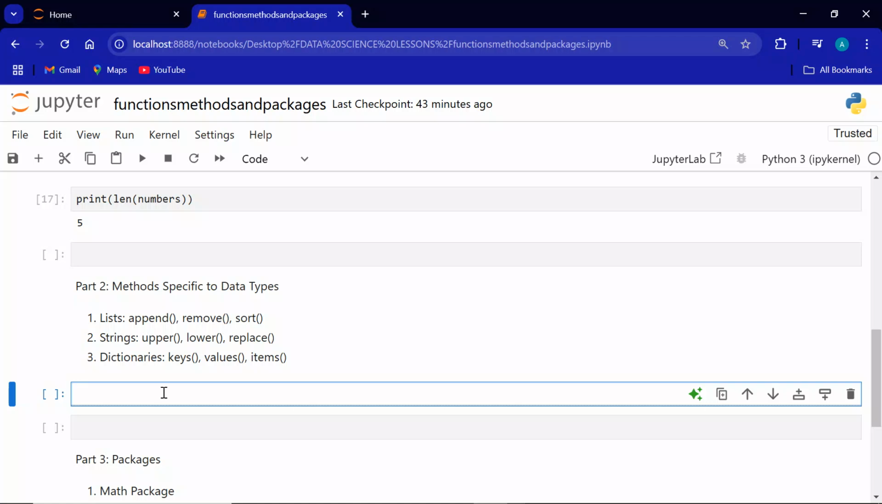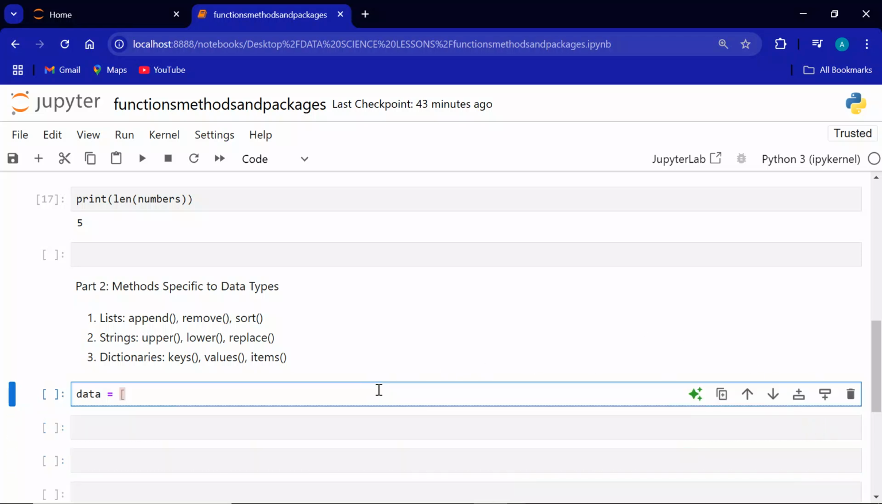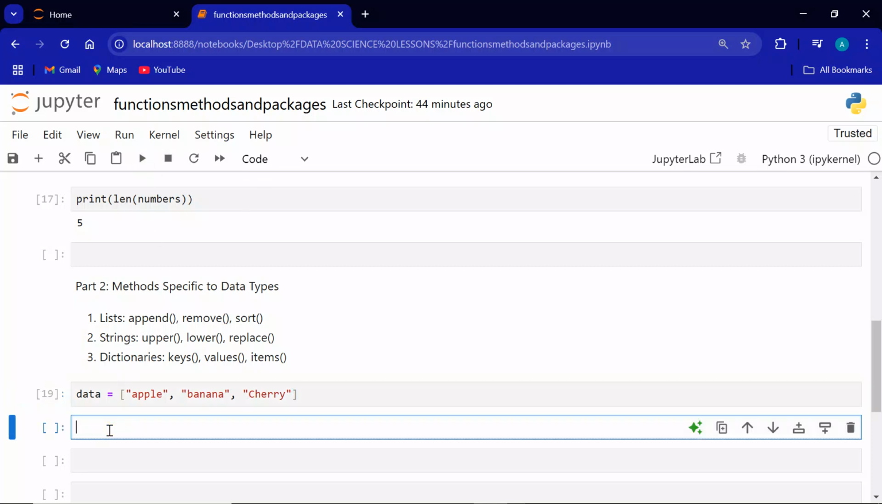Okay, so let's say I want to create this list, data. You know how you create a list, right? You open and close a square bracket, and I'm going to call this data. I want to create a string list: banana, banana, and maybe cherry, and then I close this list, right? So if I run this, I should have the data list updated in the system.